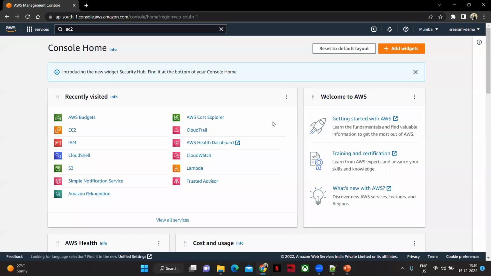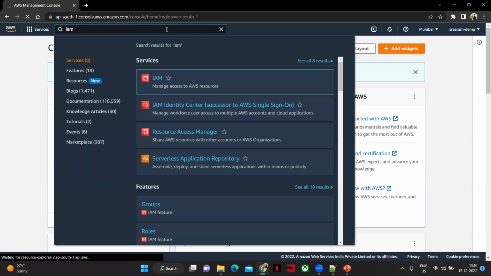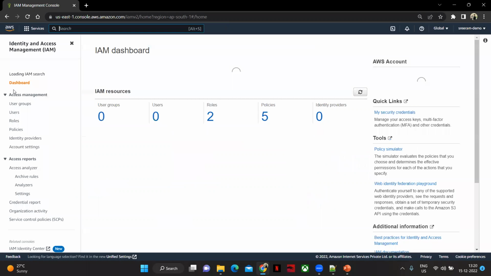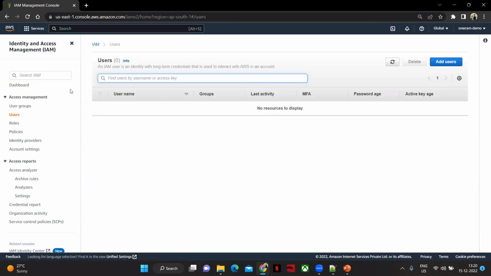So let's get into the demo. Let's open our AWS console first. The first thing that you would need is an IAM user to be created. For that, let's just search for IAM. We need to create an IAM user in your account because we need to have a secret key and access key for this deployment, and Terraform uses that secret key and access key to deploy resources in your AWS account.